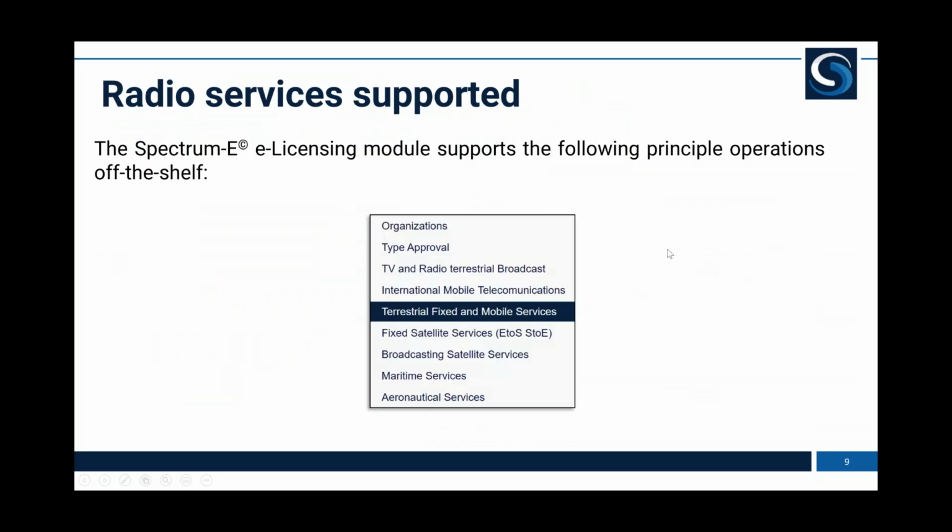Now, the radio services supported. So this is an example from the interface. We support all the principal radio services: TV, radio broadcasts, international mobile, terrestrial fixed and mobile, fixed satellite services, broadcasting satellite services, maritime services, aeronautical services. So those are principally the main radio service groupings from the ITU.